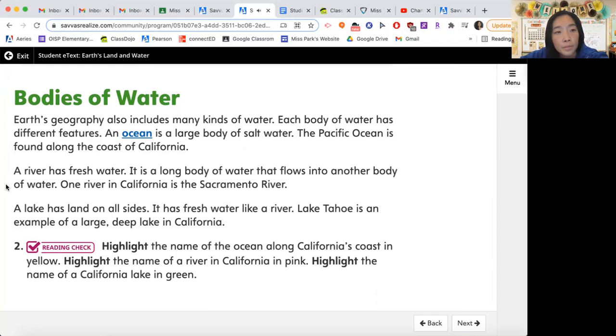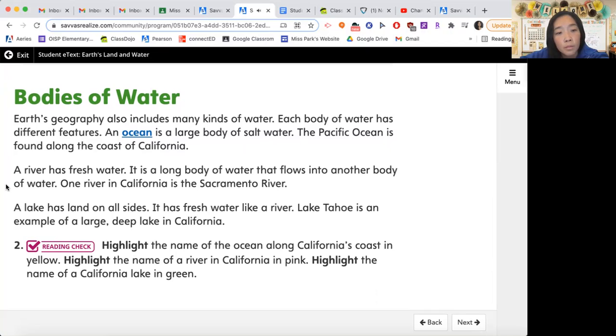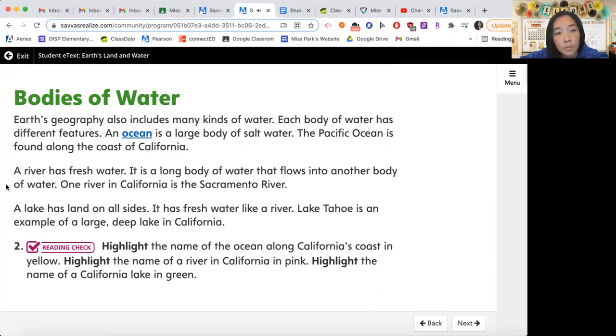Bodies of water. Earth's geography also includes many kinds of water. Each body of water has different features. An ocean is a large body of salt water. The Pacific Ocean is found along the coast of California. A river has fresh water. It is a long body of water that flows into another body of water. One river in California is the Sacramento River.